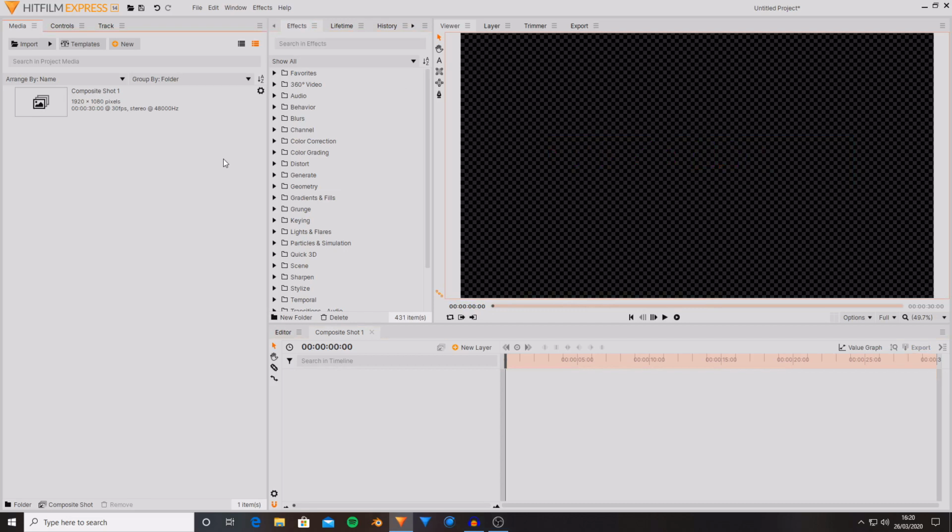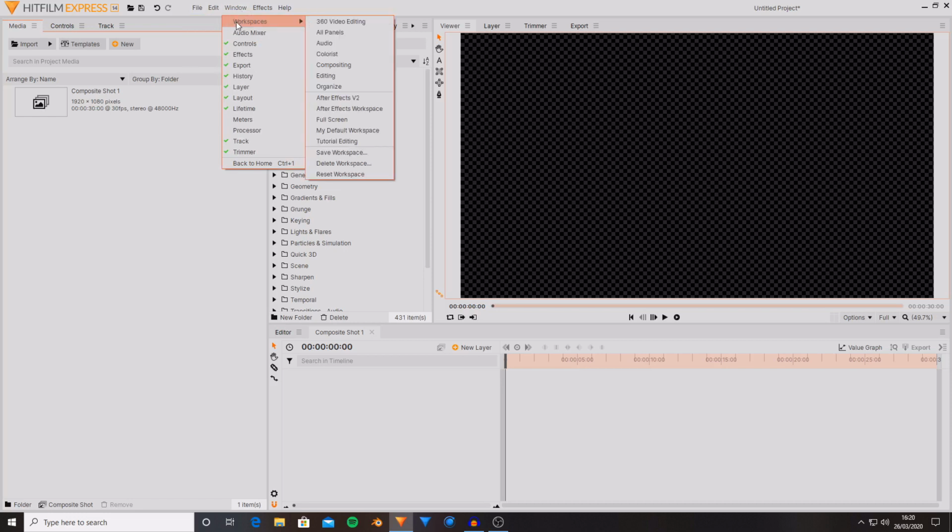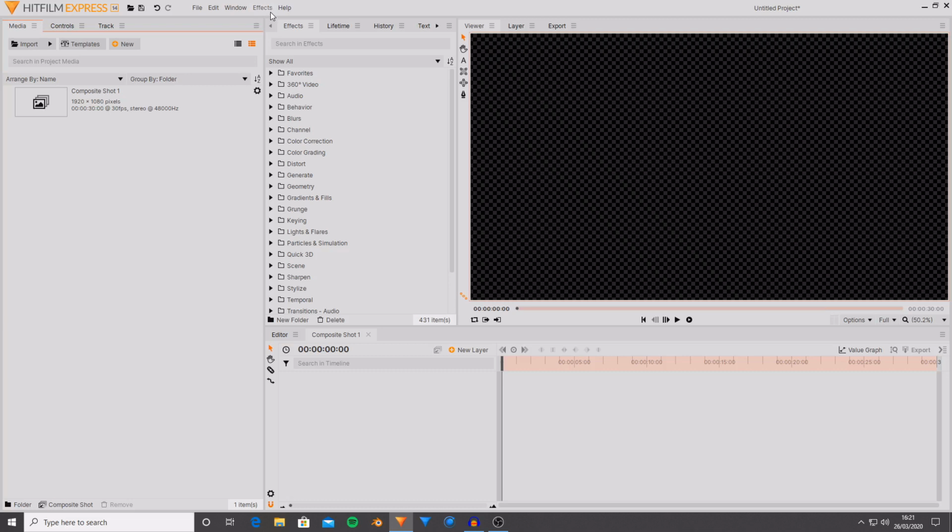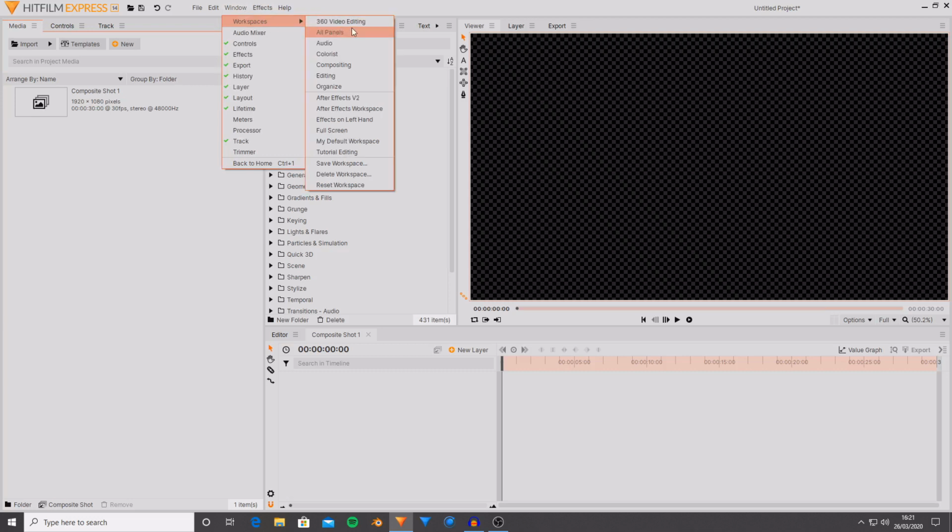Something else that's quite interesting about Hitfilm is its workspace options. If you go into the window selections, you can see that there is an option called workspaces, where you can create your own workspaces and you can select from some of the presets. And if your display looks different when you first load it up to mine, that will most likely be because I have my workspace set to compositing.